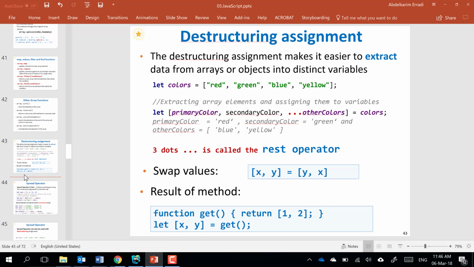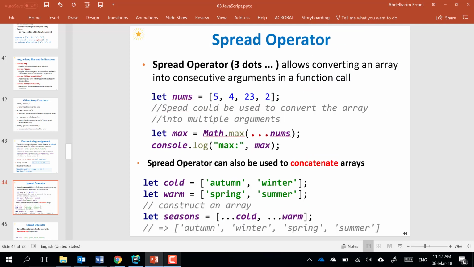So what is the role of these 3 dots here? It just says the remaining. Yeah, the remaining. Yes. In here, what's the role of these 3 dots? Convert this array into a list of arguments. So it's a different role. Same syntax, different role.